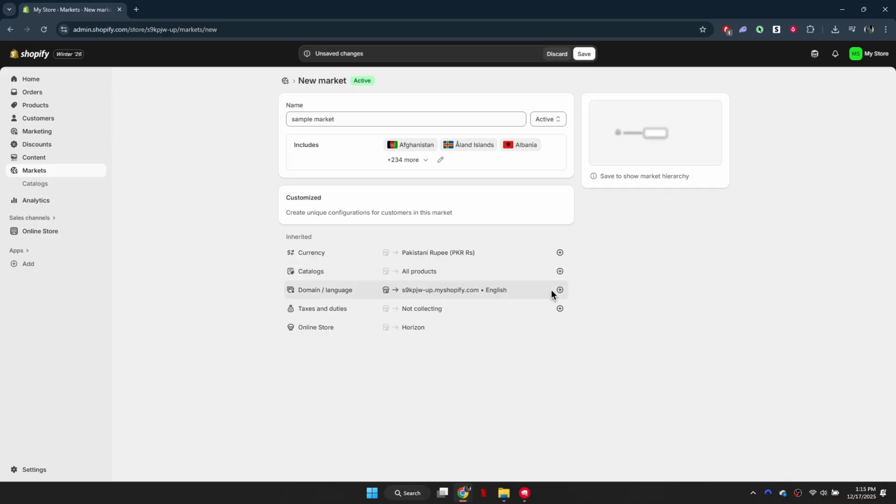Then, set up the domain URL and select the languages you want to support for better accessibility. Next, configure taxes and duties according to local regulations to avoid pricing issues. Finally, choose a theme that suits the market and click Save to finish.